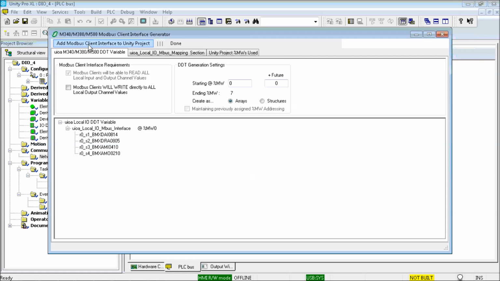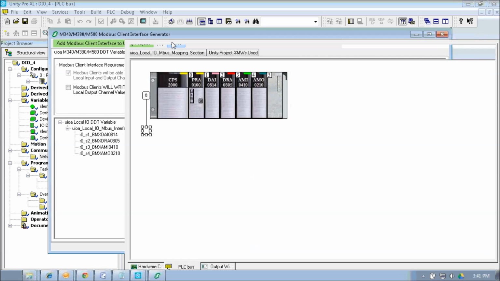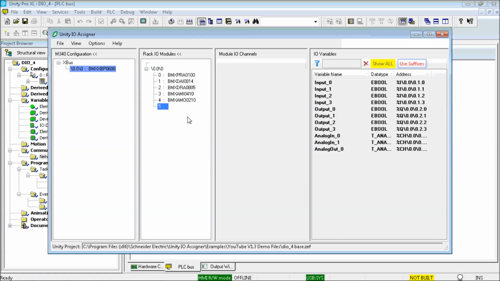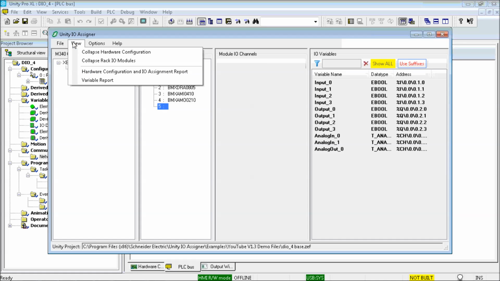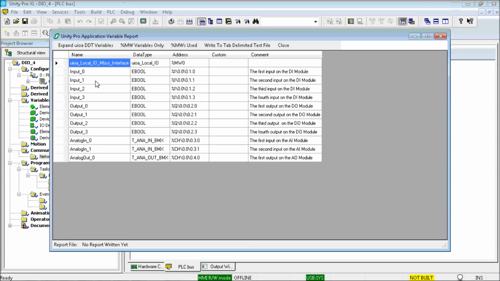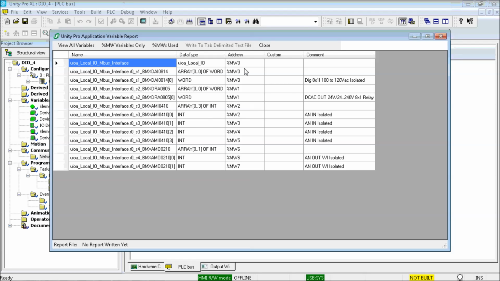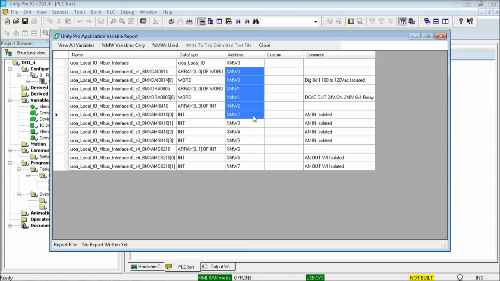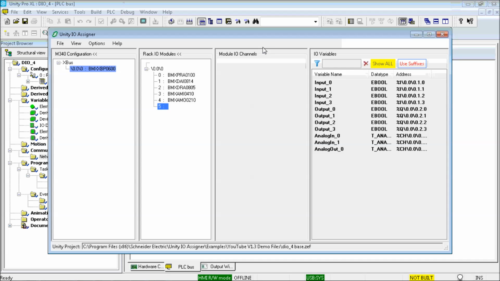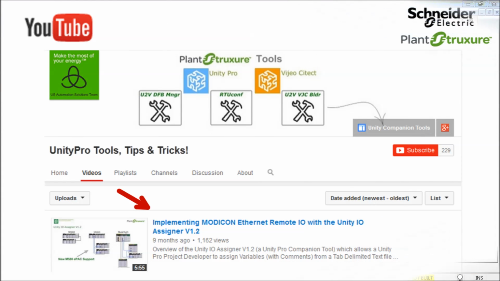Click, click, click, click. Here you can see the added variable, and it can be expanded to display the details. To understand how the generated interface works when using the array DDT setting, see the video Implementing MODICON Ethernet Remote I/O with the Unity IO Assigner V1.2.